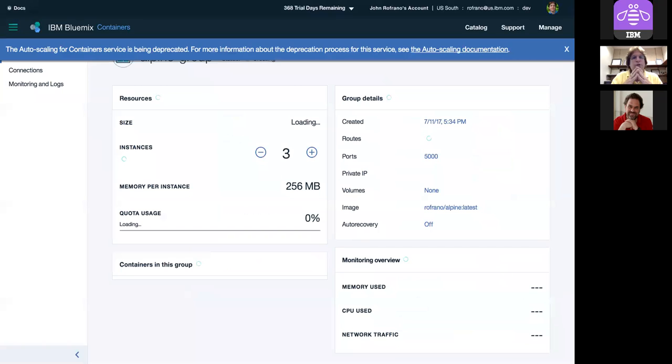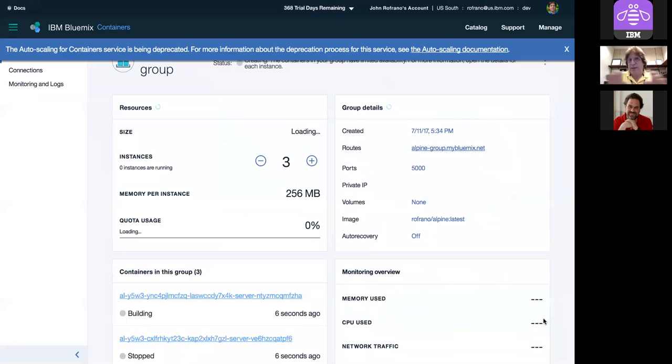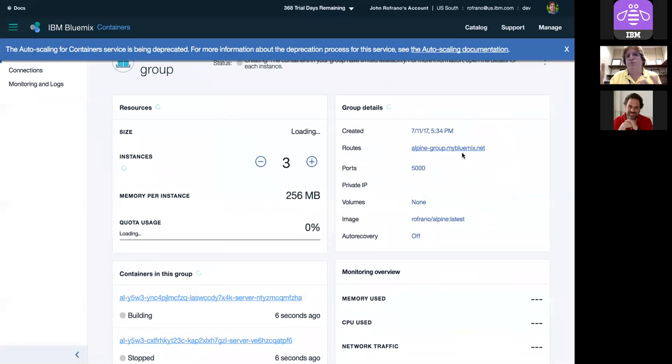Okay, so it defaults to 3 instances, defaults to 256 per instance. You could change that, you could do command line deploys from the CLI, and you can control all of that stuff. The thing I wanted to show you though, so now it's running on a route called alpine-group.mybluemix.net. So if this was my lab, this is my code that I wanted to push out there, that would be the URL that I would get it from. If I hit on that, nothing's going to happen because there's nothing running. There's no web server running at that address.